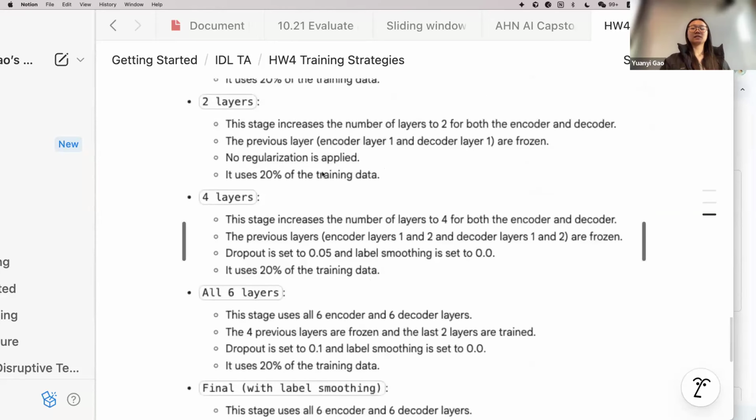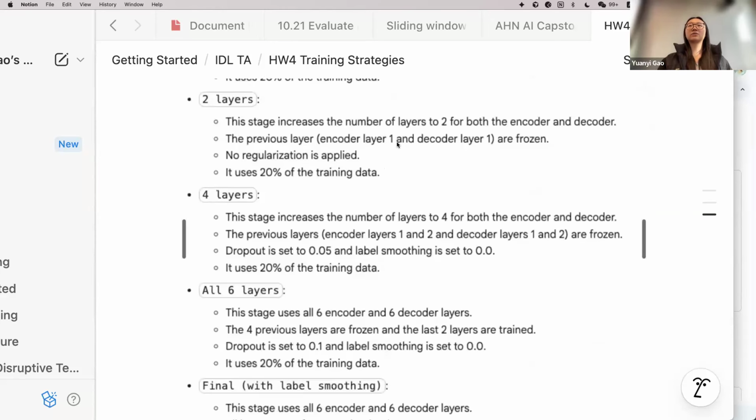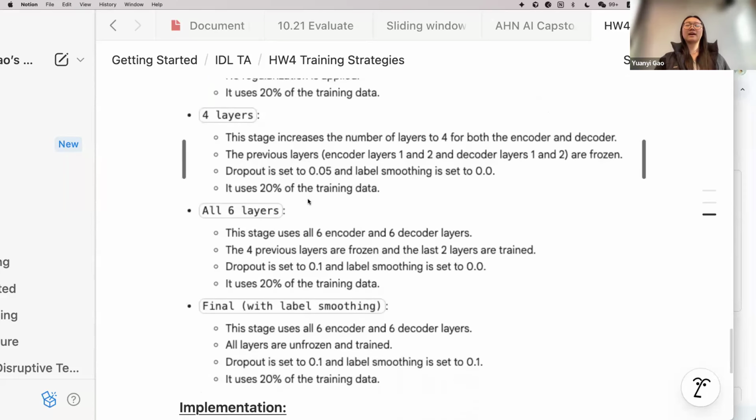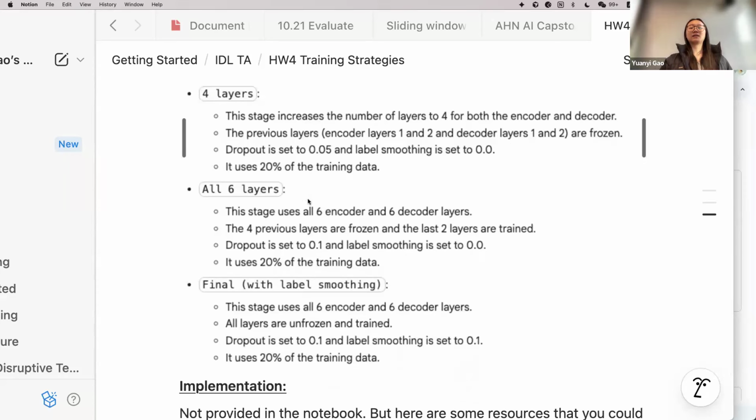And the second stage is that you increase the encoder and decoder layers to 2. So there are going to be 2 encoder layers and 2 decoder layers. And you're going to freeze the previous layers as well. There's also no regularization, because this stage is also relatively early and you don't want to overwhelm the simple model. Okay, and then you can still add more layers on top of the original model.